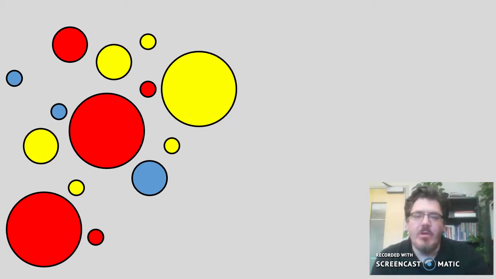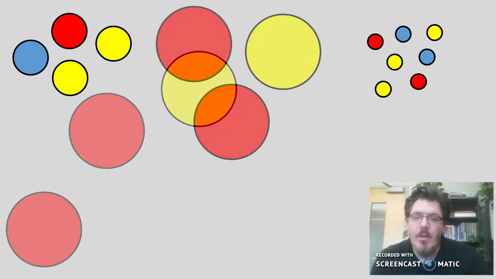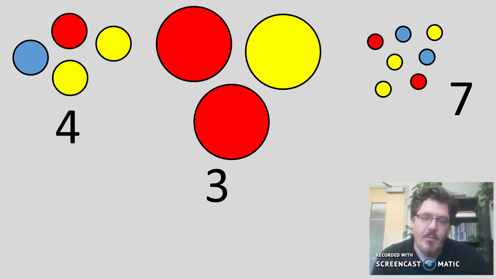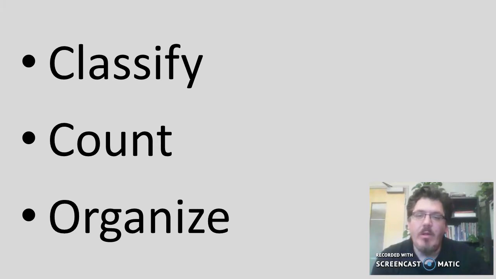Let's revisit the circle example again. This time, let's classify the circles according to their sizes. Put the small circles in one group, put the medium-sized circles in another group, put the large circles in a third group. Now that we have classified the circles according to size, let's count them up. There are 7 small circles, there are 4 medium-sized circles, and there are 3 large circles. Finally, let's organize the groups by count from the smallest number of circles to the largest number of circles. Done. Classify, count, and organize.